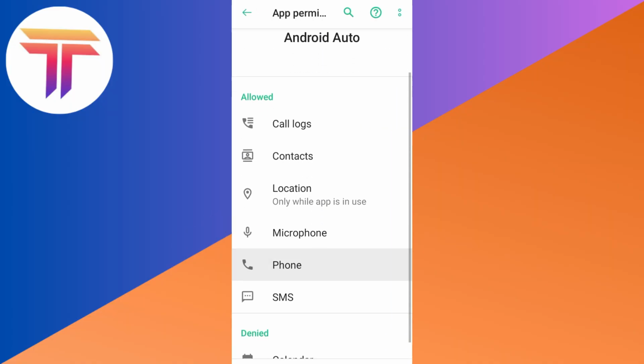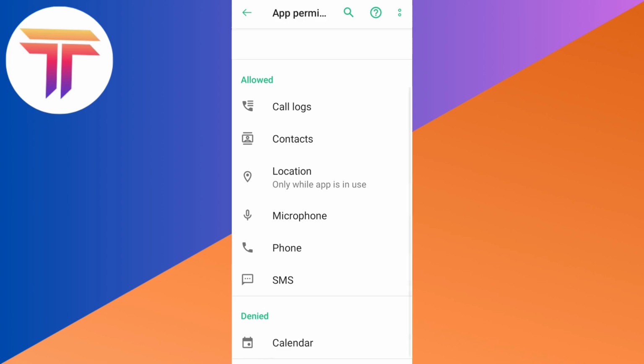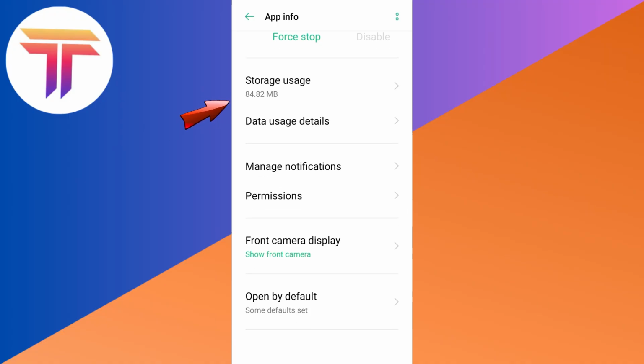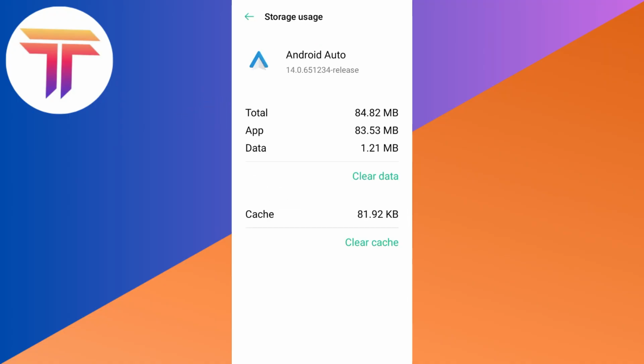If you scroll down and go to permissions, you can see that this application has allowed call logs, contacts, location, and so on. So what you're going to do is go back, go to storage usage, and then tap on clear cache and also tap on clear data.